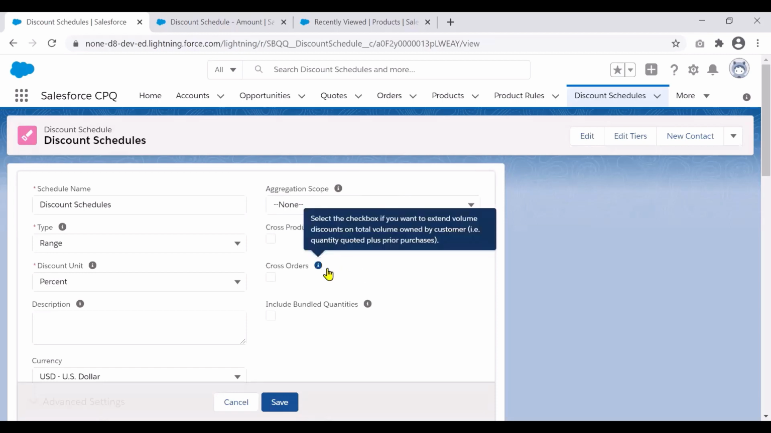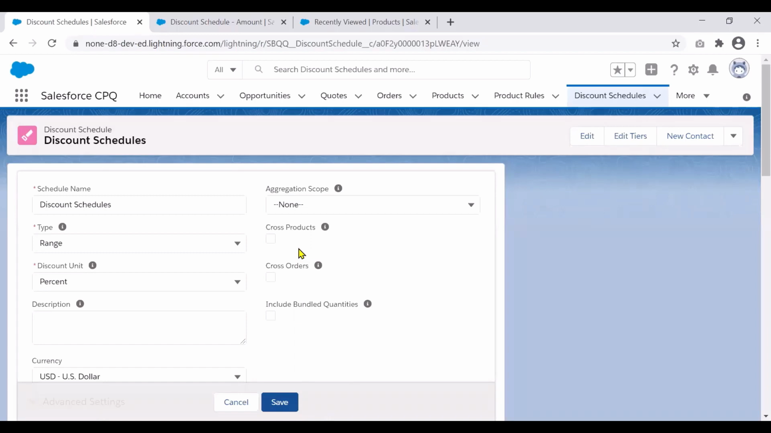Similarly, you have two other checkbox fields which are useful. One is cross product. Cross product typically does a quantity sum across different products. It will look across all the quote lines on that particular quote, see what the total quantity is, and apply the discount schedule. There are two things to consider here. One is it will only aggregate the quantities for those products which have the same discount schedule. And secondly, the discount schedule has to be range based. You cannot do a slab based discount schedule for this.